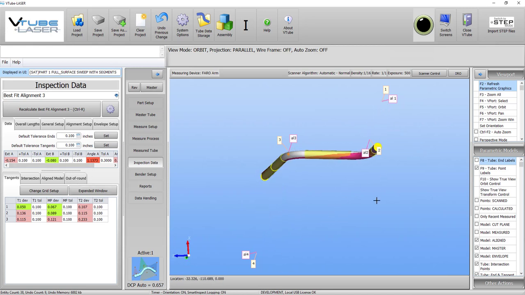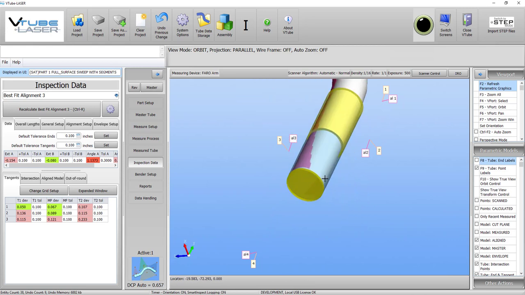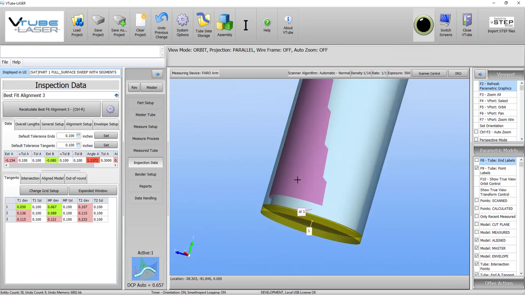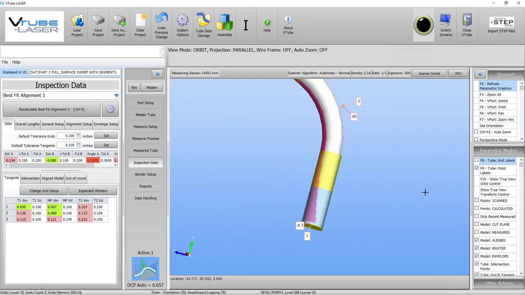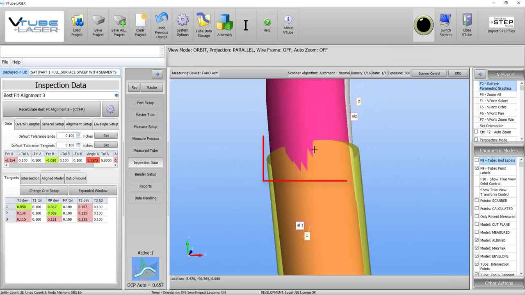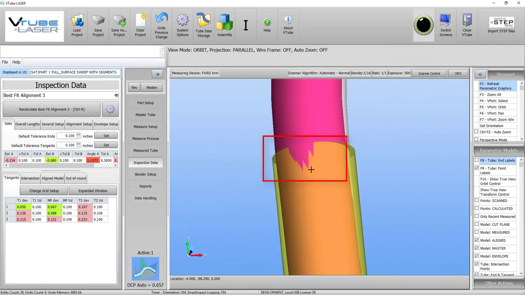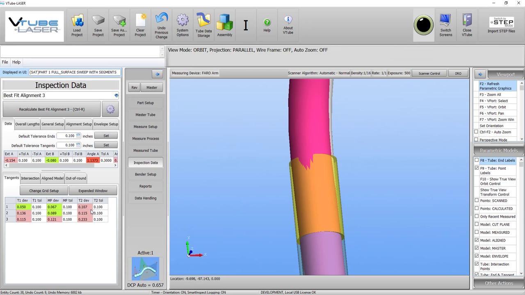And if I were to orbit around here a bit and show you, you can see that it is short. The pink is short by that much, 154. And it is coming out of tolerance right here on the first straight. And someone may say, well, how much is that? And it's 107 thou. So it's slightly out of tolerance.